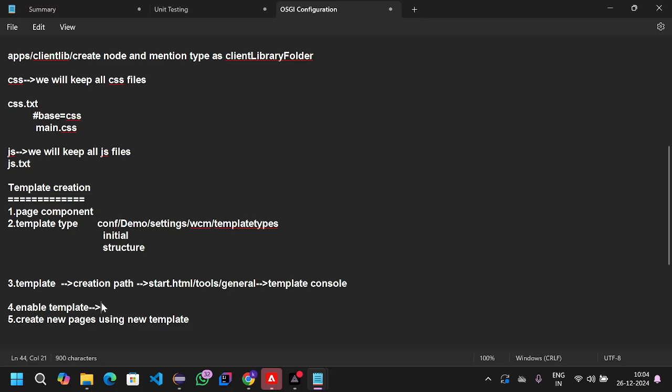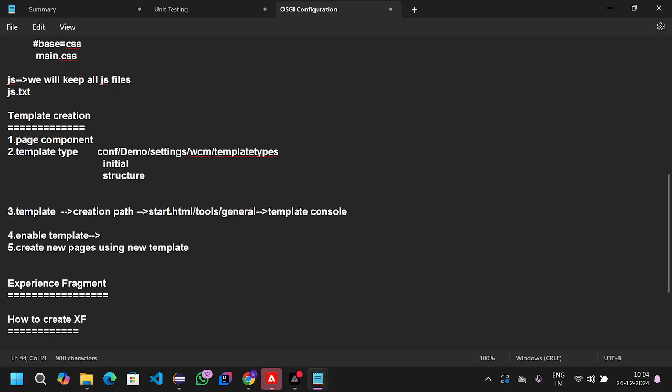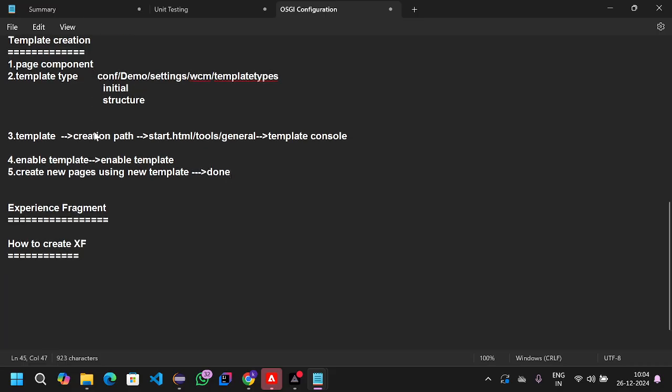Next, once the template is created, it is by default in the draft state, and you should enable that. Draft means the template is created but not ready to use. If you enable the template, then the template is ready to use. Enable the template, and with the help of the template, you can create new pages. This we did in the case of template creation.